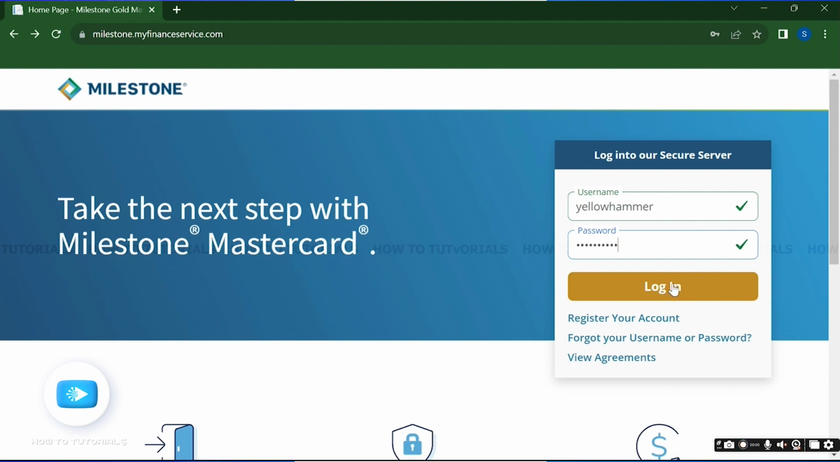And after you are logged in, locate the activation tab over there and receive the activation code at your registered email address and enter the code at the relevant place. And with this, your Milestone card will be activated.